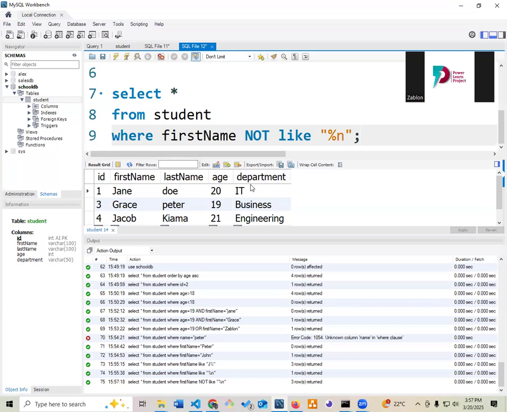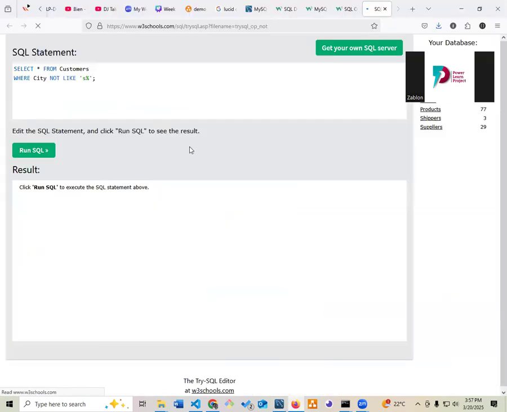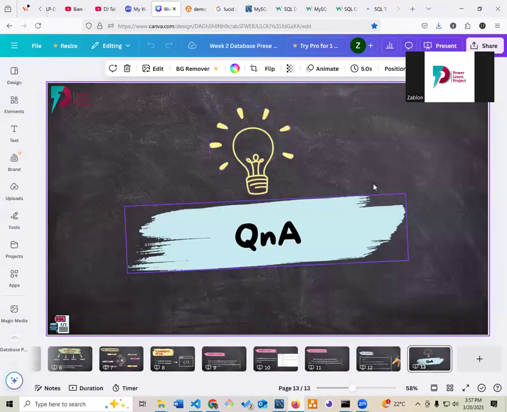So that's all about the WHERE clause, the AND, the OR, and the search operator. So let's come back to here. I want to stop the recording here, and then I'm going to take in a few questions.